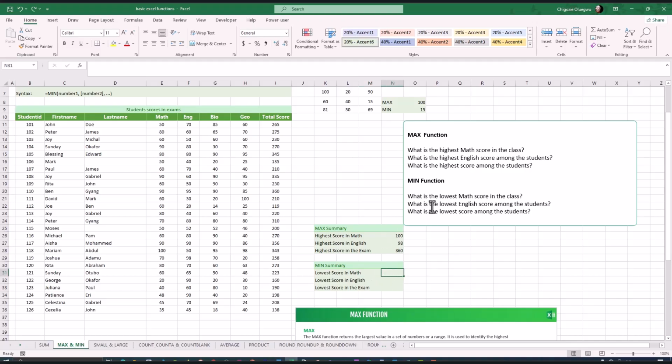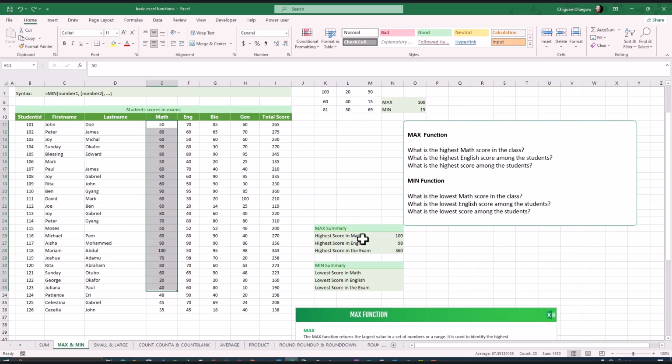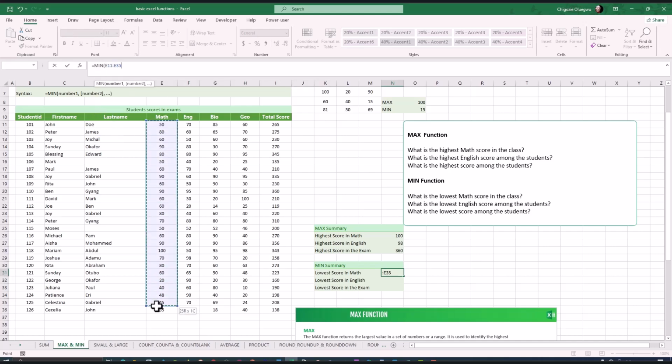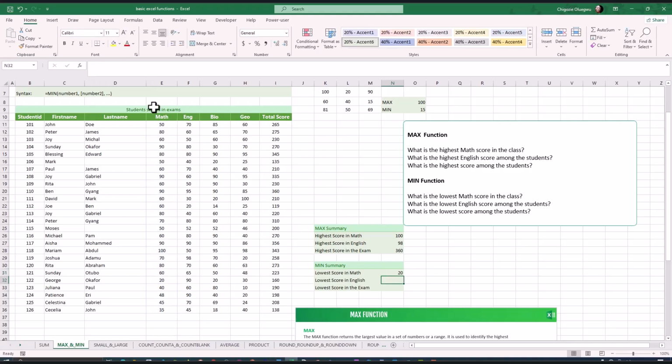So the first question under the min function is, what is the lowest math score in the class? So we have the math column here, so let's get the lowest score. I select this cell, I go to the formula bar, I type equals min. Then I select the cell range that contains the math scores, close the min function and press enter. So the lowest score in mathematics is 20. If you scan through this, you can see 20 here.